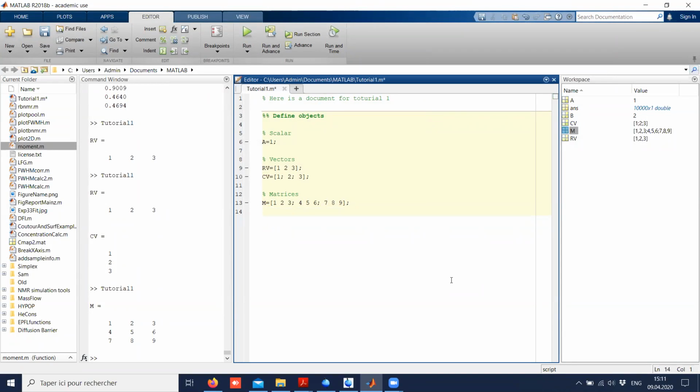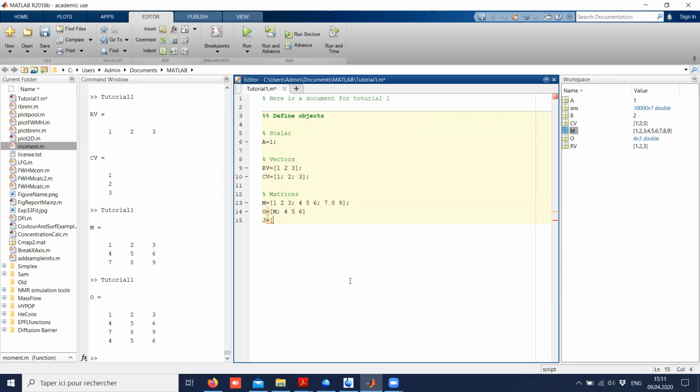But now, in fact, there is an important example. If I want to add a row, I can do it like this. A way to add a row. If I want to add a column to O, I can also add a column to O. How can I do that? No, I cannot. It's not so easy to add a column.